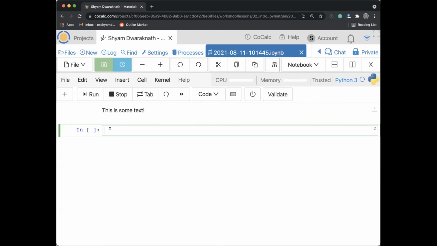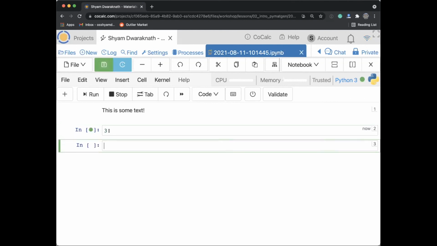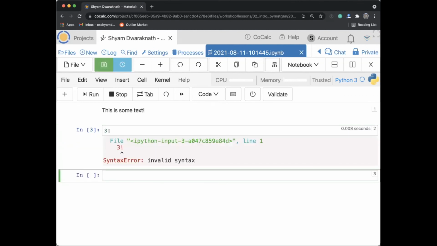Now let's show you how to ask for help. So in this next cell, I'm going to write some code that very clearly is going to break. I'm going to write 3 exclamation mark. I'm going to do Shift Enter. And when Python runs, it tells me I made an error somehow. Something is wrong. So what do you do if you need to ask for help in this situation?